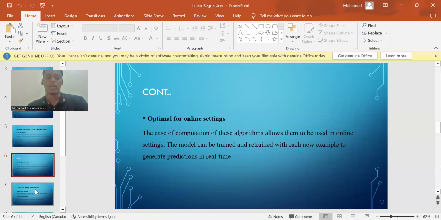In an online setting, a linear regression model can be trained and retrained with each new example or data point that becomes available. This means that the model can adapt and update its predictions in real time as new data is received. The ability to train and update the model quickly allows for timely and responsive predictions, making it well suited for applications that require immediate decision making or continuous monitoring.